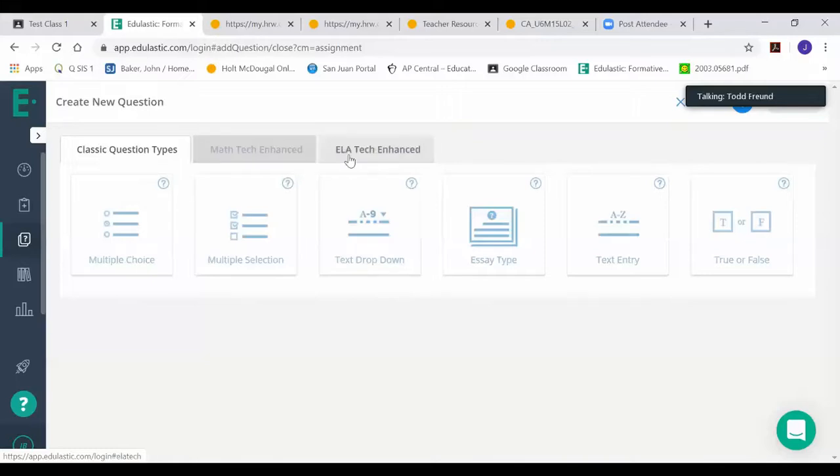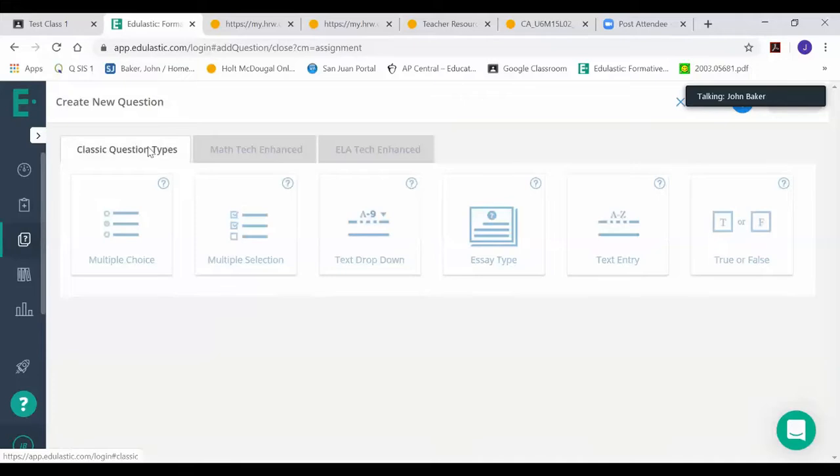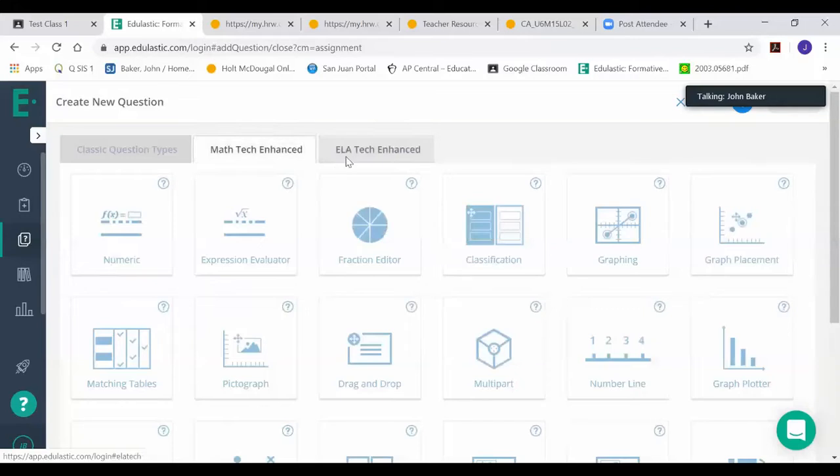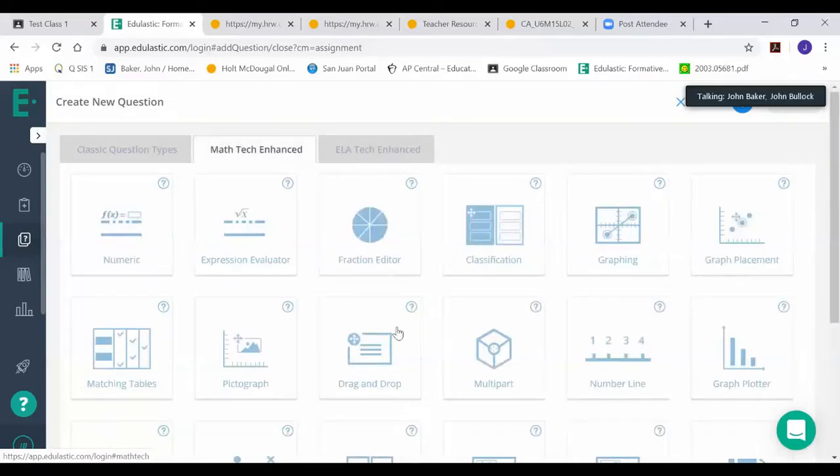Which one? The first, classic question types? This is what you get for free if you upload. Now, if you create your own from scratch, I have options for all three of these. I can create matching tables, drop downs, editing tasks, sentence response, all the things that people would use in ELA. If I thought it was useful, I could use it. Math Tech Advanced, I can use all these things also.